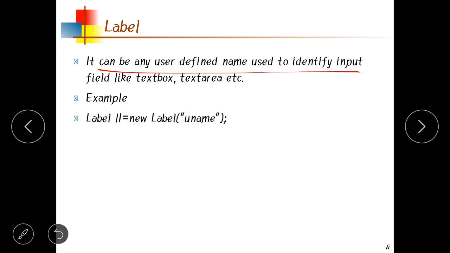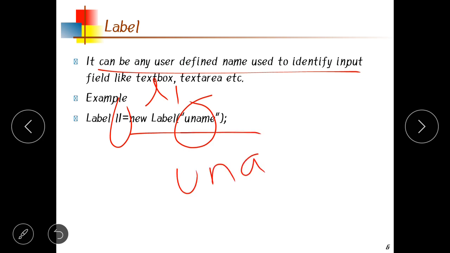See here how to create the label. To create a label component, we use the class Label. This is the class name, and for this class we have to create an object. Here I am creating an object L1. This is our label name, and this is the instantiation of the object, and here I am providing the label one name as username. That means the name will be displayed before the text field.